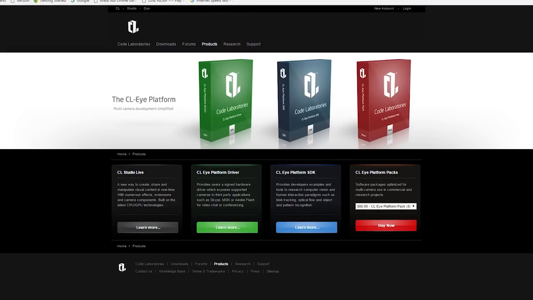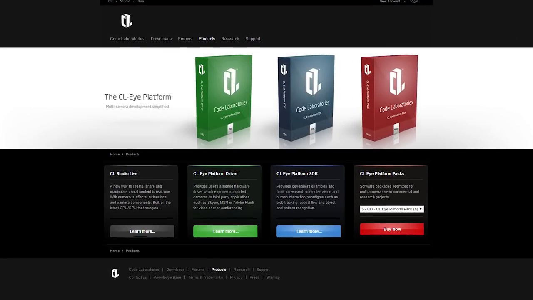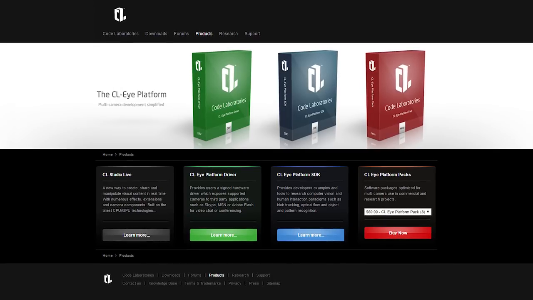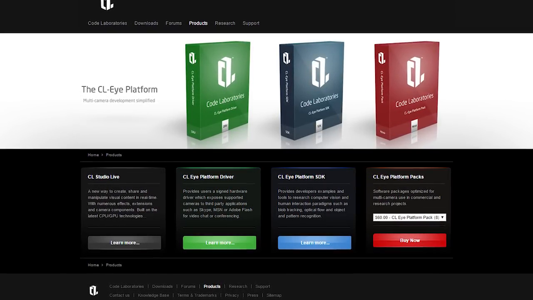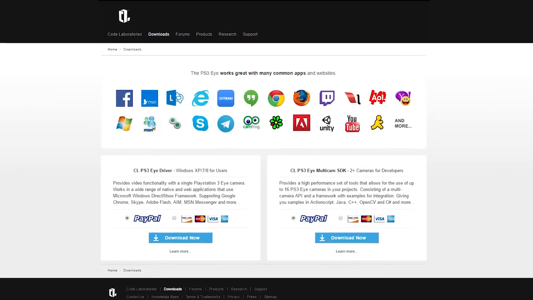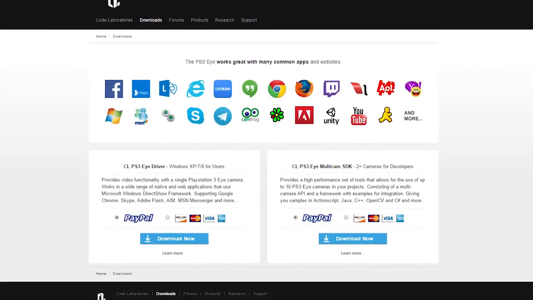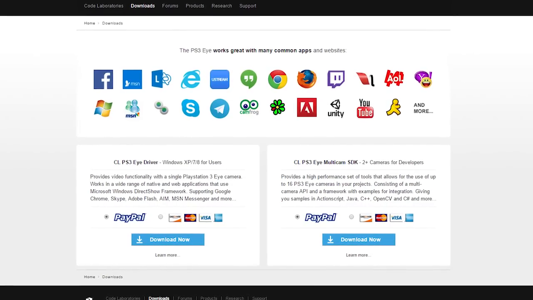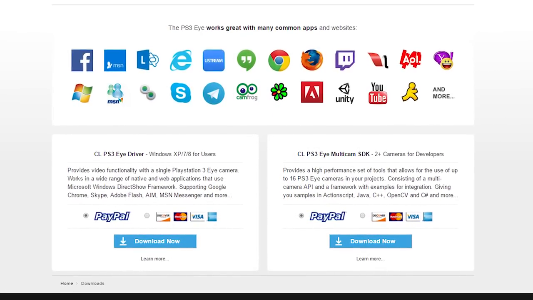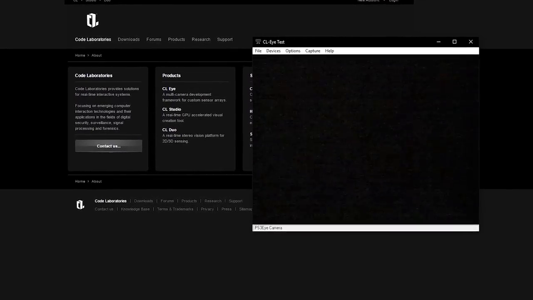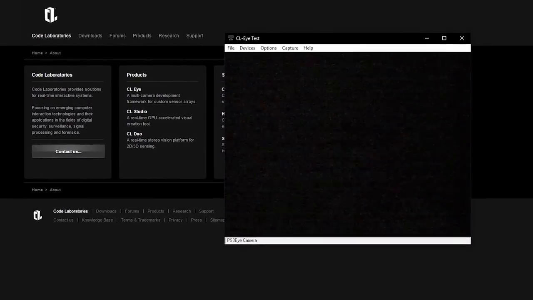The last important component for the base are the drivers for the camera. The PS3 Eye Camera does not work natively with computers. Because of this, you will need to purchase third-party drivers. The drivers cost $3 and will likely be the cheapest purchase you make for your TrackIR. As part of the purchase, you will receive a test program to make sure that your camera is fully functional.